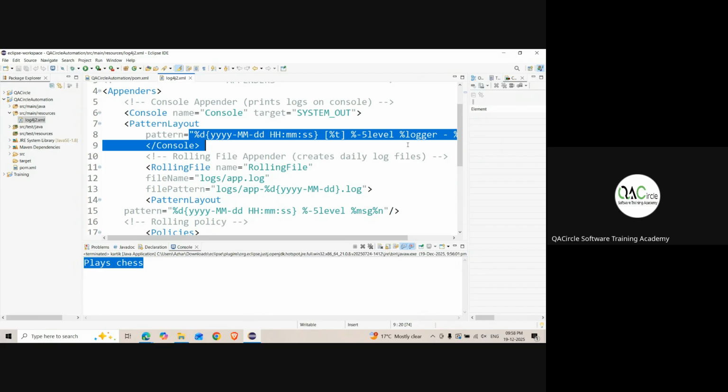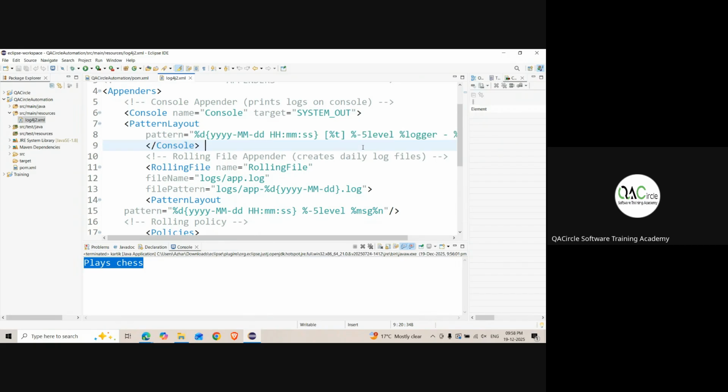Till this point, any doubts? What is the first step? What is the second step? No doubt, sir. No doubts? Okay, good. So let me explain this file.